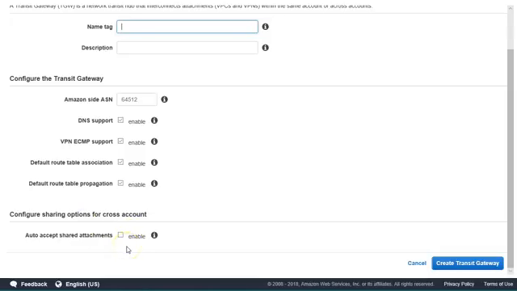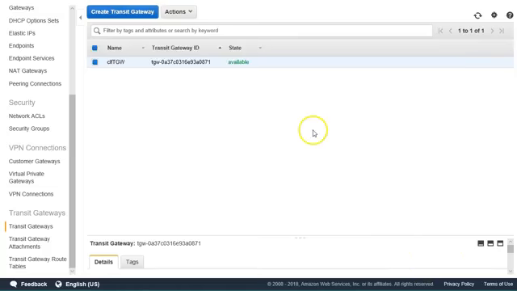Now, I'm not covering this in this particular video because I want to talk about Resource Access Manager altogether in a different video. So I will do that separately. And then you just press create transit gateway and it gets created. So I have kept it created. So here we have our transit gateway in place.